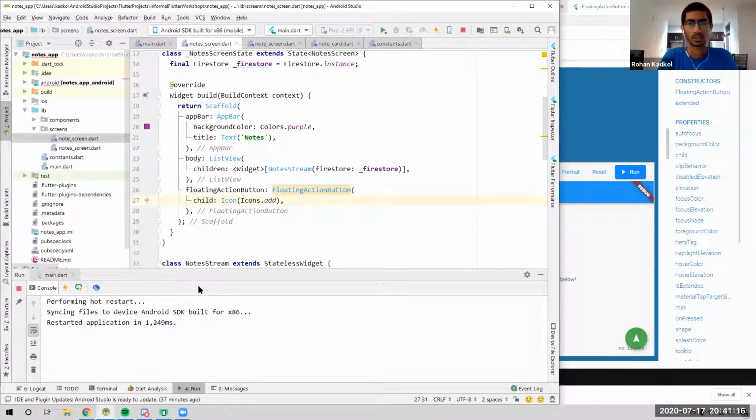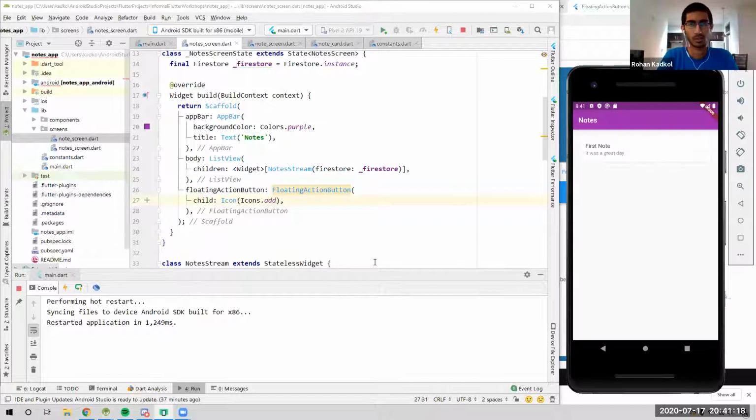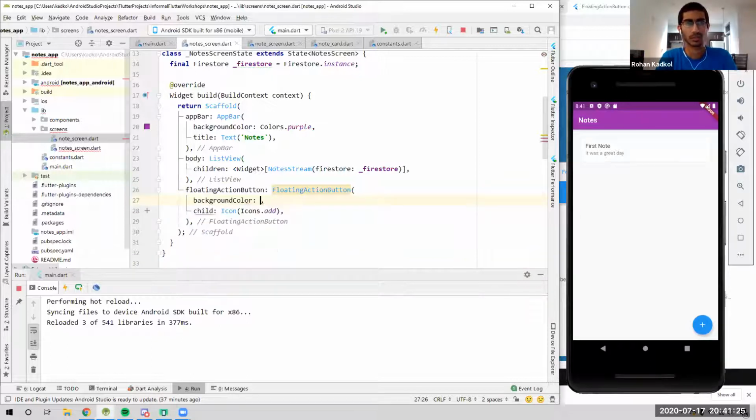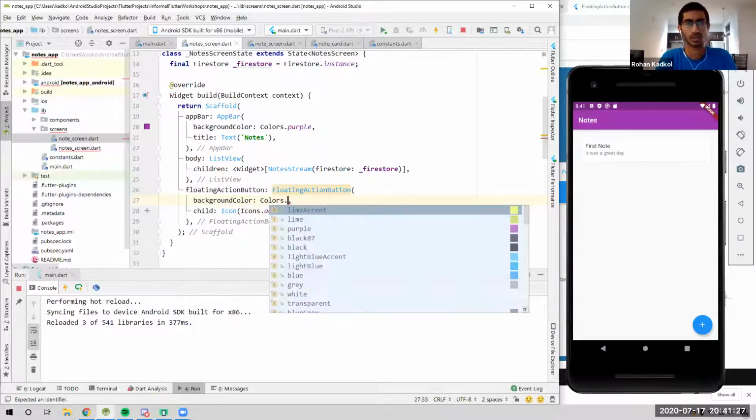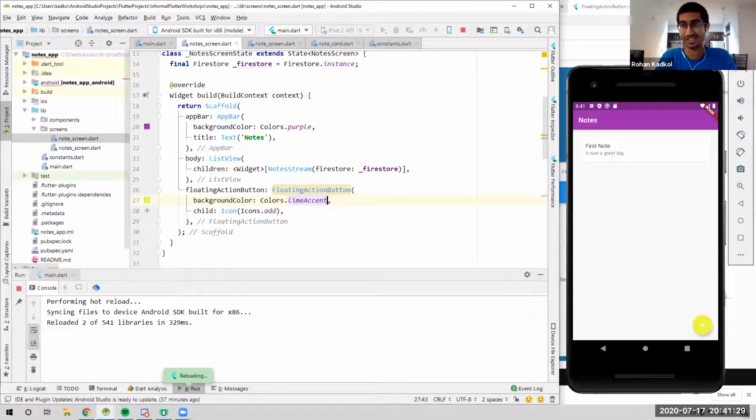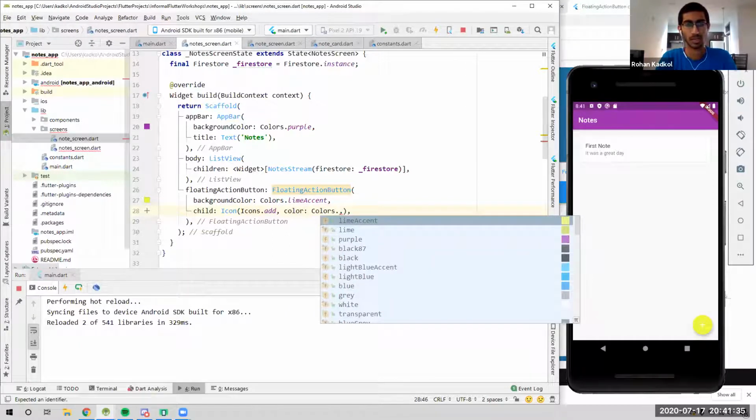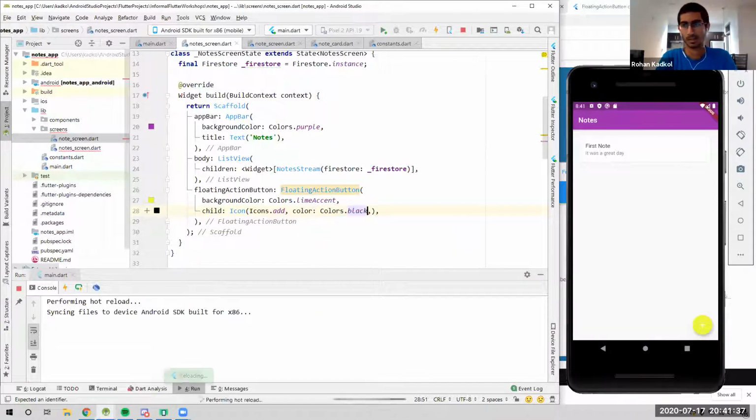All right, and let us see how our thing looks. Nice. Let us add color to it. Background color Colors.limeAccent. Yes. Oh yeah. Okay, icon color Colors.black. Let's add a nice color to make it visible. Lime may be too much of a risk, but let's go with it for now.